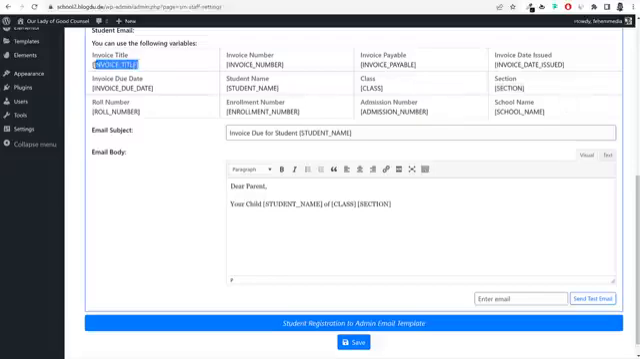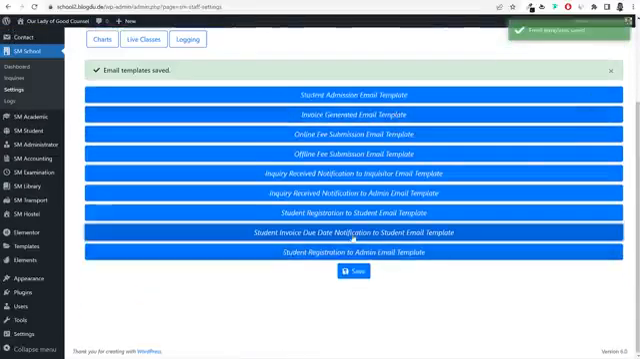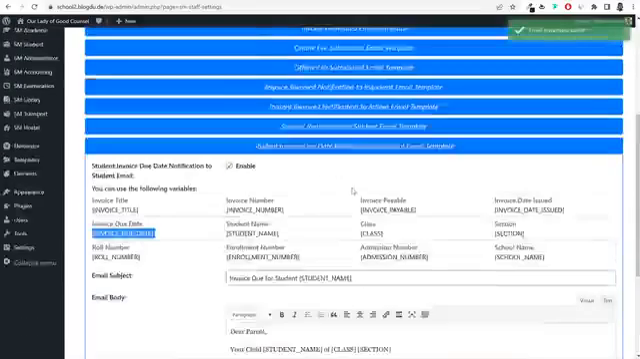Then after that, you can also add the invoice title somewhere, and the invoice due date. So you can type in due date of invoice, and then you can add this shortcode. This is how it works. You can type in this same format. This will create this format, and make sure to also enable this thing. Very important, so that these emails will be sent.